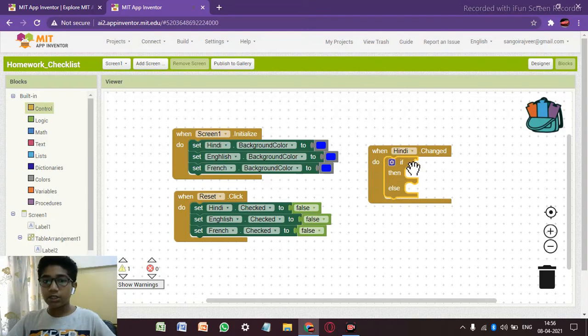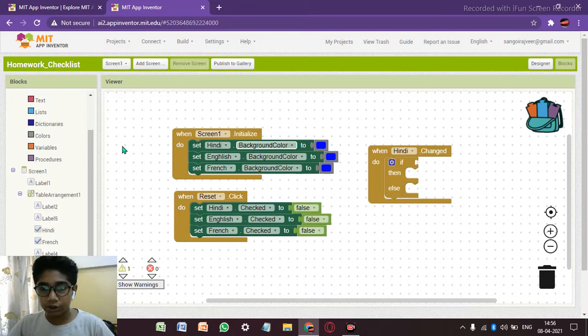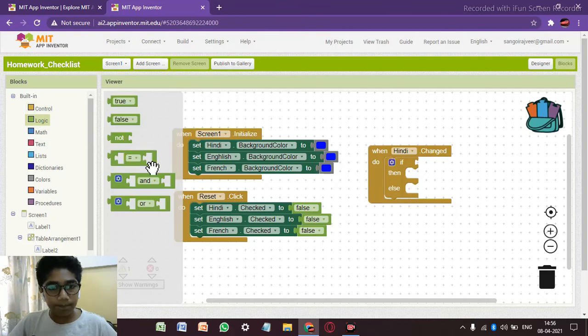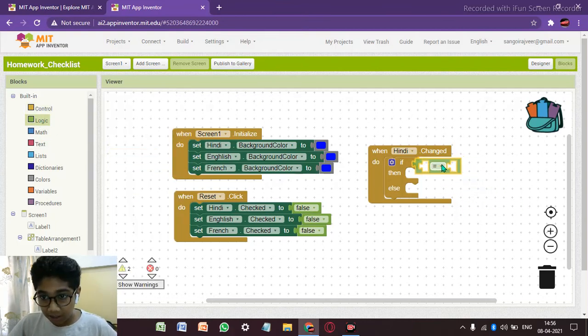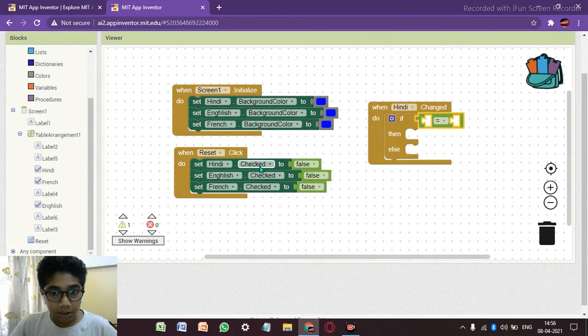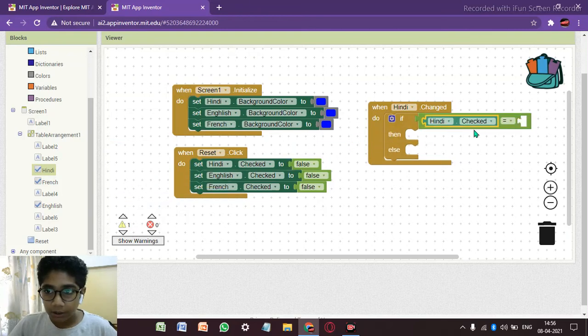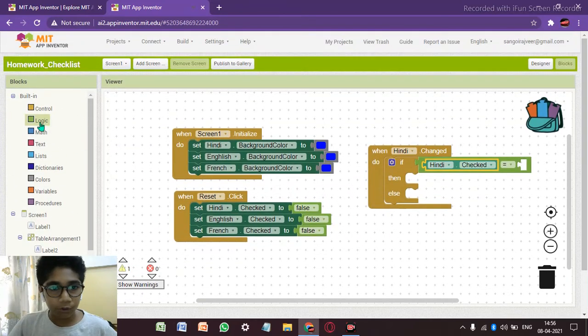So if the Hindi dot checkbox is equal to true, then change the Hindi background color to pink. For that, let's go to logic and drag and drop this block. So it is equals to Hindi dot check. So come to Hindi, and Hindi dot check is equals to true. True we get in logic, so just drag and drop it over here.